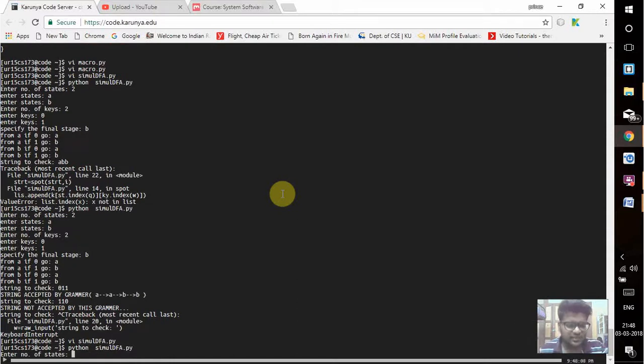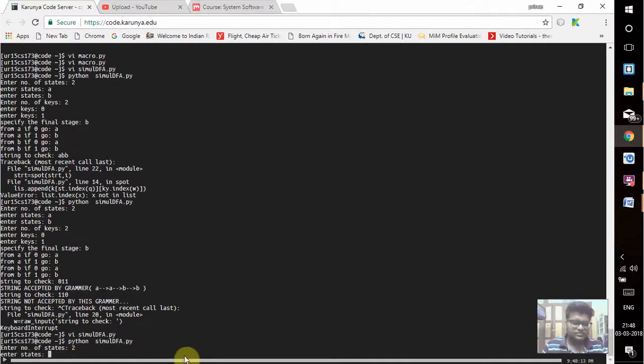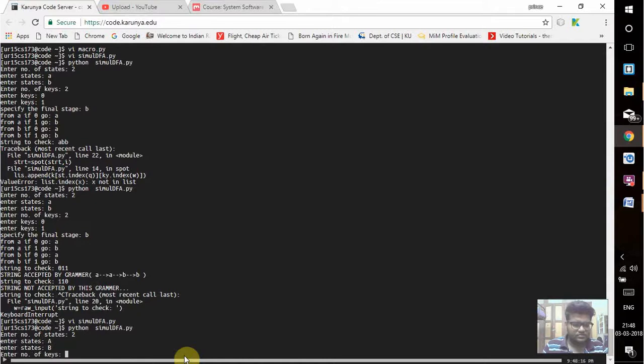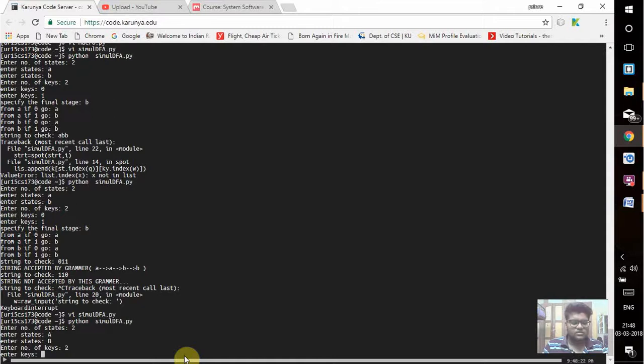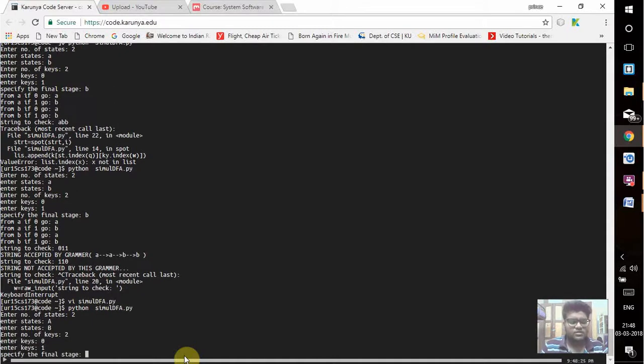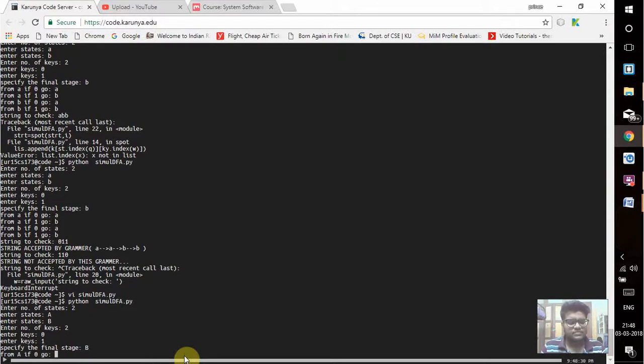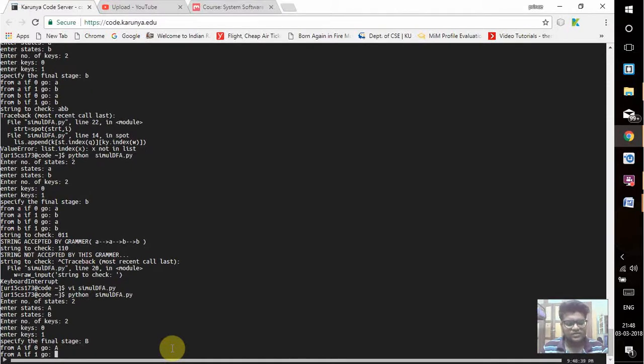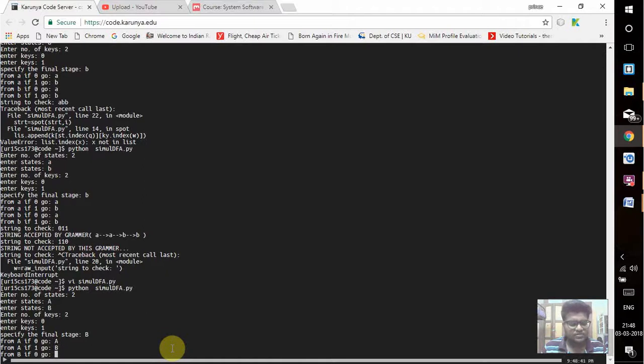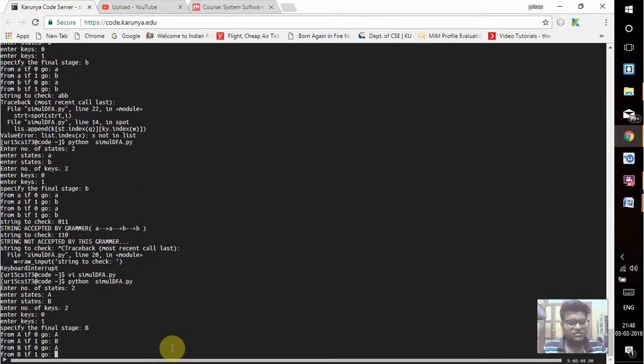As you can see here, it is asking to enter the number of states. I'm giving two states, A and B, and I'm entering the number of keys, 0 and 1. Now I'm specifying the final state of the DFA, that is B. Now it's asking from A, if 0, where we have to go. I'm keeping it as A. If A and 1, then B. If B and 0, then A. If B and 1, then B.